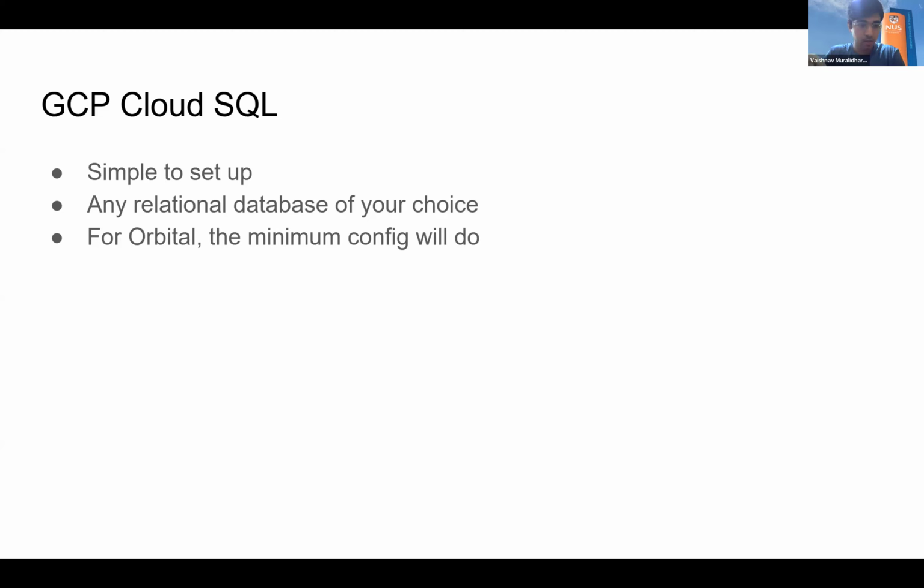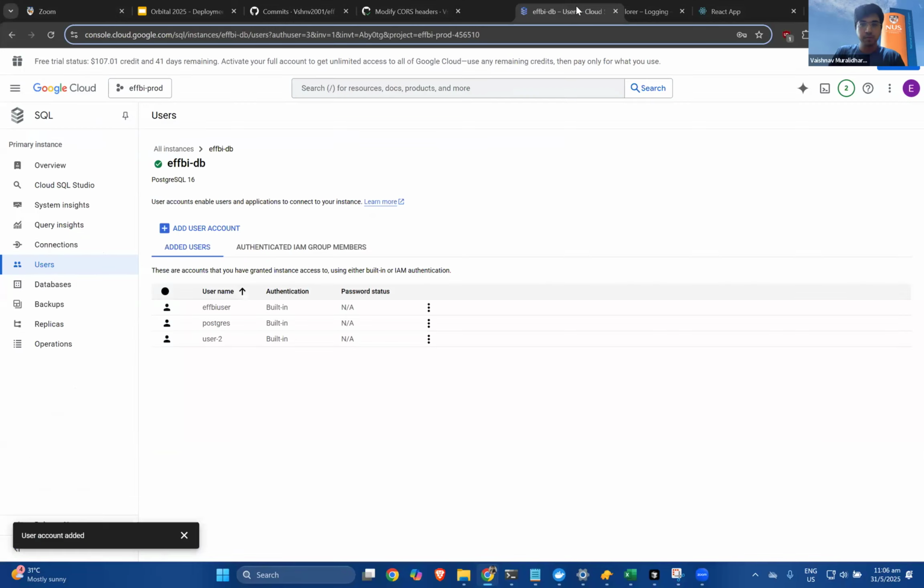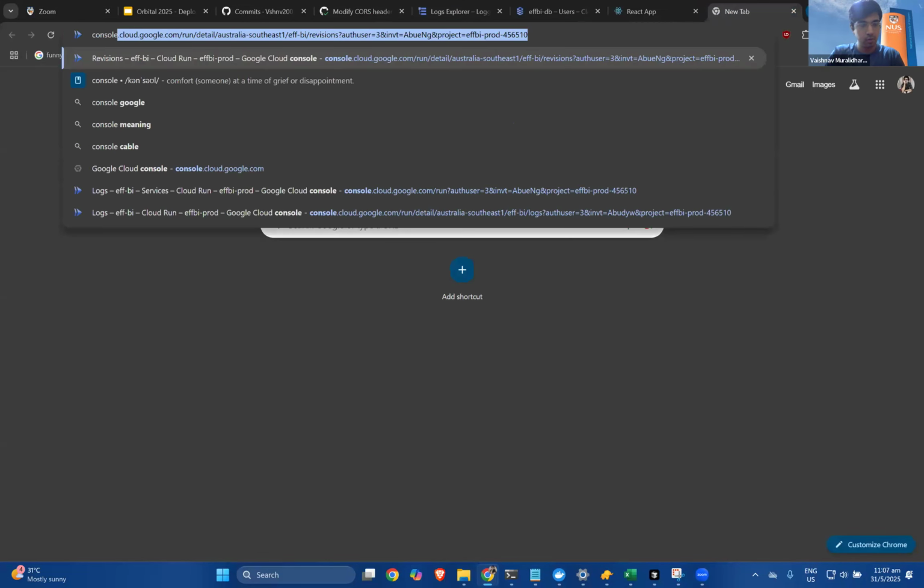And for Orbital, obviously the minimum config will do. So what do I mean by minimum config? Let me pull up Cloud SQL. Essentially, how to get to this page, let me just show you. Go to console.cloud.google.com.